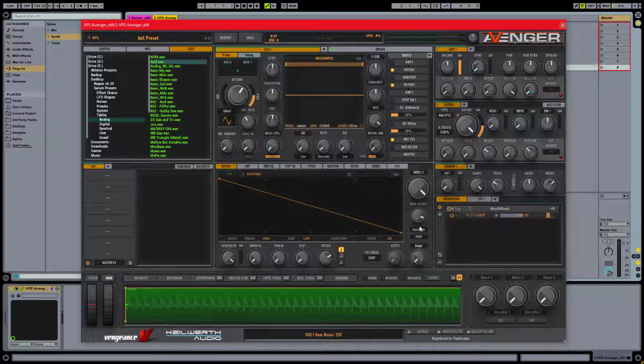To fix that, we need to use this knob to set the end of the wavetable at the correct spot. Exactly here. Now the range of the wave selector is right.